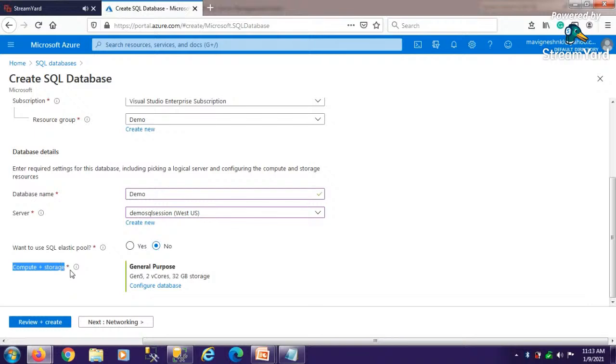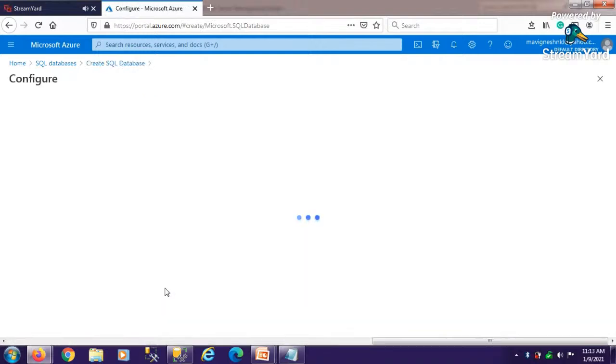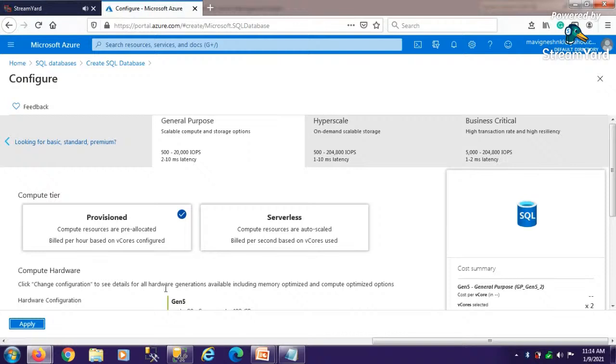This is very important for SQL PaaS. Whenever you click Configure database, you can find all the configurations you can choose here. See here, this is what type of SQL PaaS we are going to select. This is General Purpose.